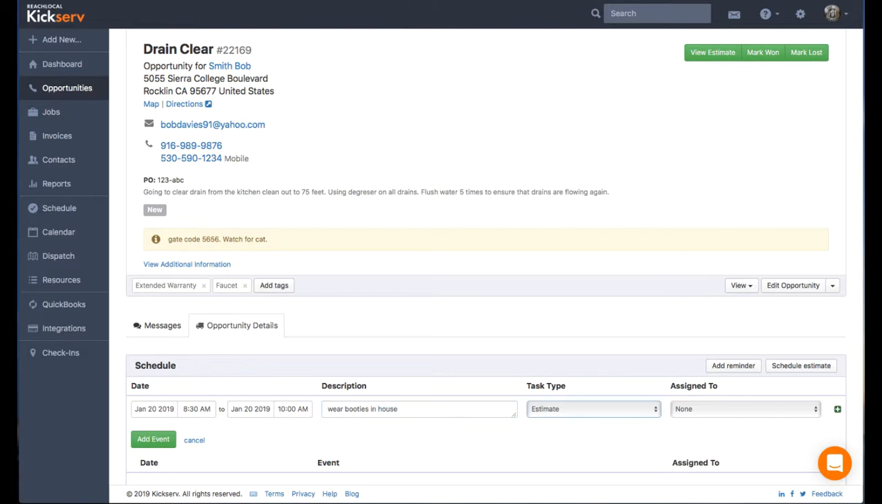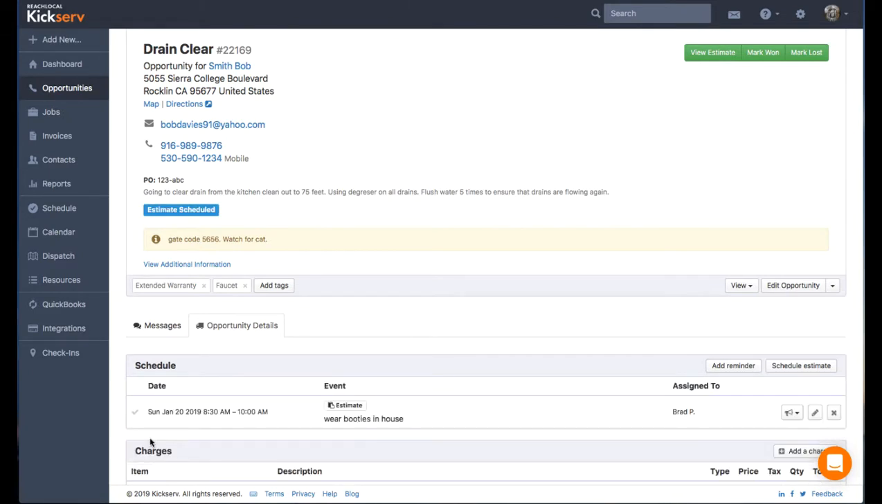Task type is automatically selected for you. Since this is an opportunity, the task type will be estimate. Lastly, the assigned to field is a dropdown of all employees that you have indicated on their profile that they can be assigned work. Over to the green, add event. And if you need another event, choose Schedule Estimate again to add another separate event to this opportunity.